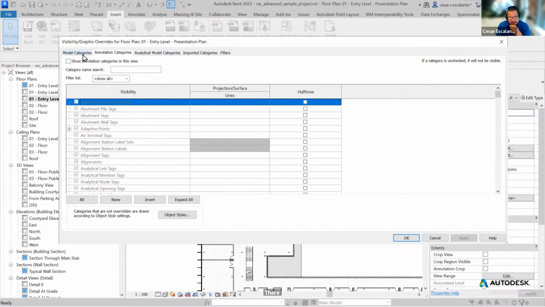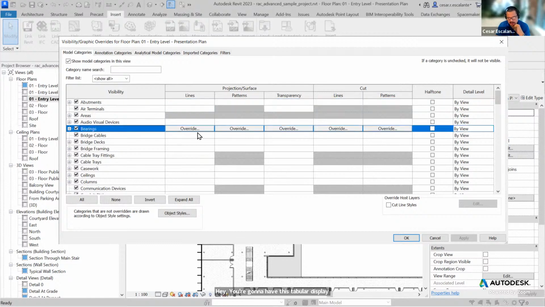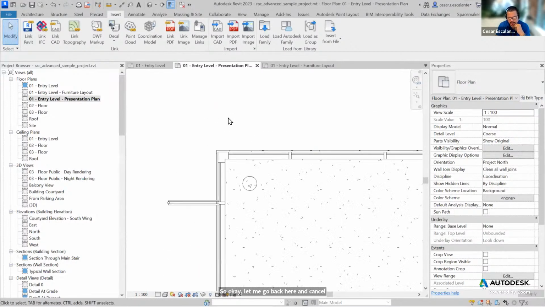All right. Let me talk more about it. Switch to the model categories, and you're going to have this tabular display of different visibility graphic properties. So, okay, let me go back here and cancel. Let's talk about line weights and how things are represented in Revit.